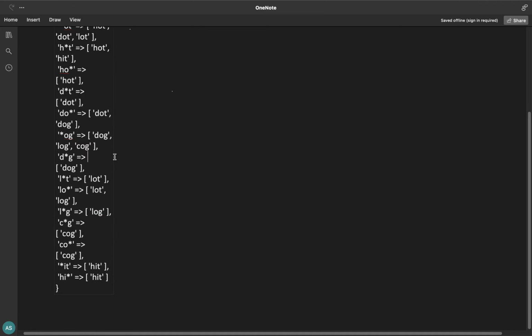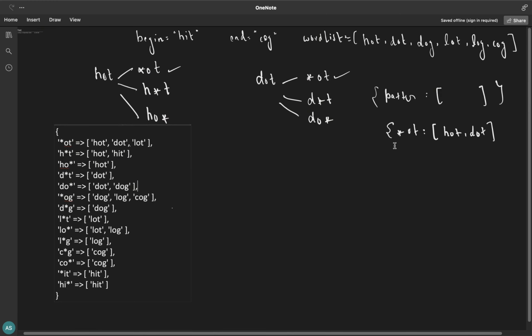So let me increase the width. Yep, as we see, this particular pattern, star OT, has these three following words in it: hot, dot, and lot. So we know that all of these three words have a single character difference between them. We replace the first character, the H, D, or L, and we can get the other adjacent word. And now once we have created this adjacency list, it becomes a graph problem. So what we can do is simply run a BFS to find the shortest path to go from our begin word to our end word from this adjacency list.